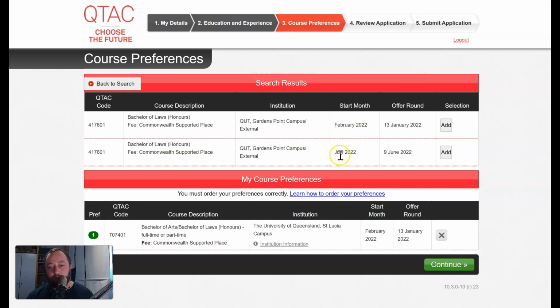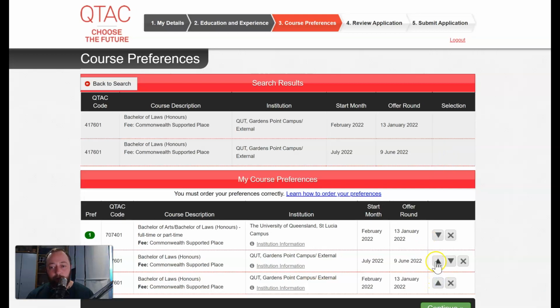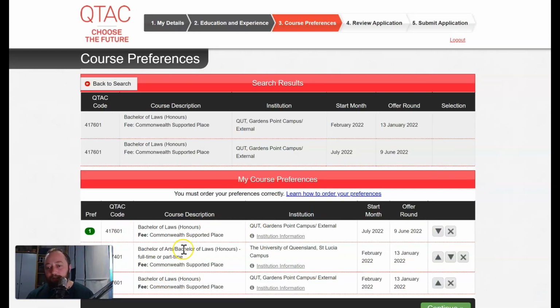Always have a look at the start month and the offer round date, because if you're not paying attention to that, you might put a course that starts mid-year onto your preference list, and that can really confuse the system. If we add that one on and put it at the top, if that was a preference list that someone had submitted, they wouldn't get an offer at the end of the year, because the offer rounds for this course, which are at the top, are going to block the QTAC system from looking at these other courses that have an earlier offer round date. So you always want to put the courses with the early offer round date at the top of your preference list.